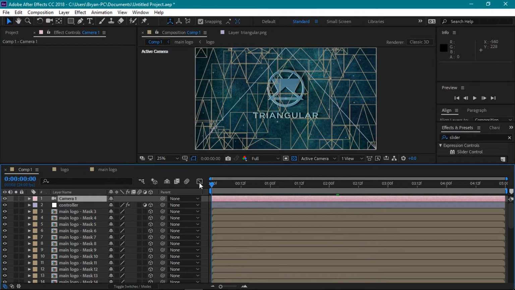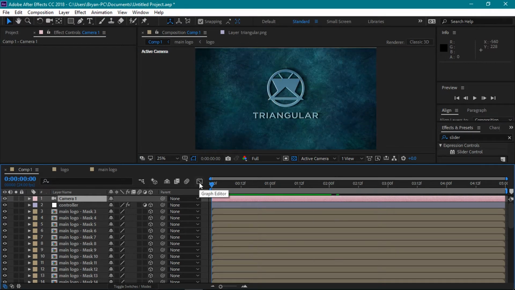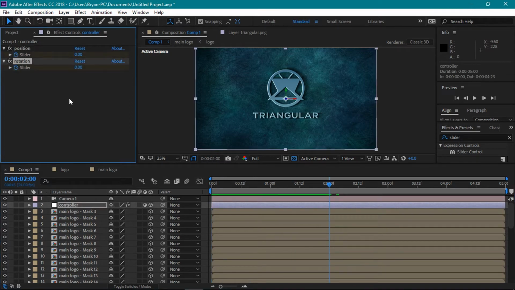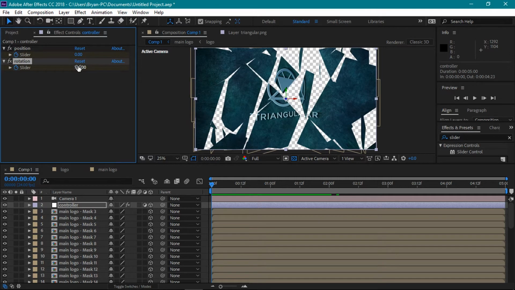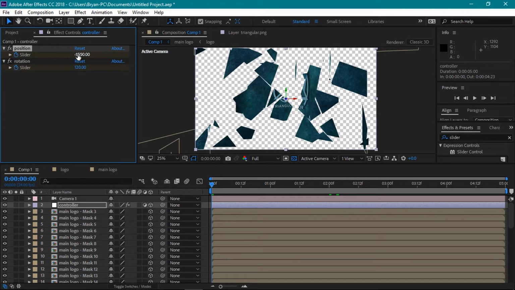Then move the time indicator marker to the start of the timeline. My bad. Let's first move it to the 2 seconds mark. Then select the controller layer, click on these stopwatch icons to add keyframes. Then go back to the first frame and set the rotation and position values to 120 and -1500 respectively.